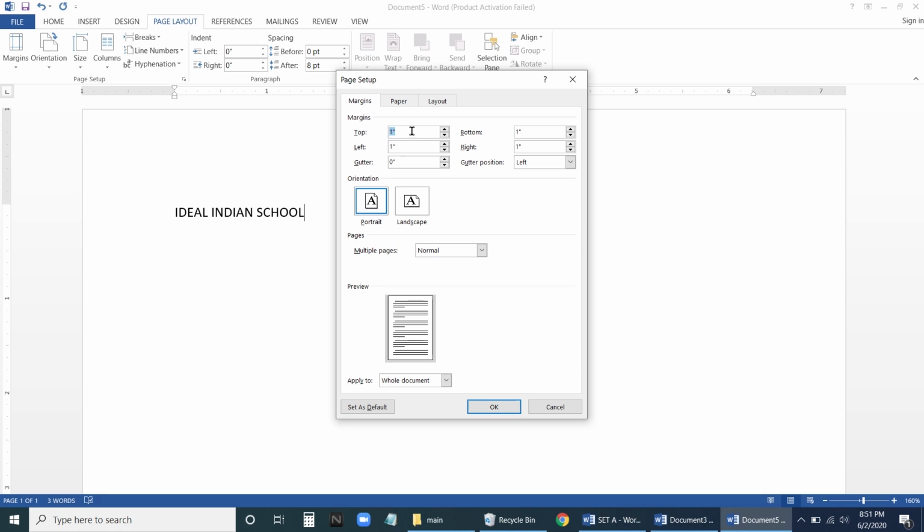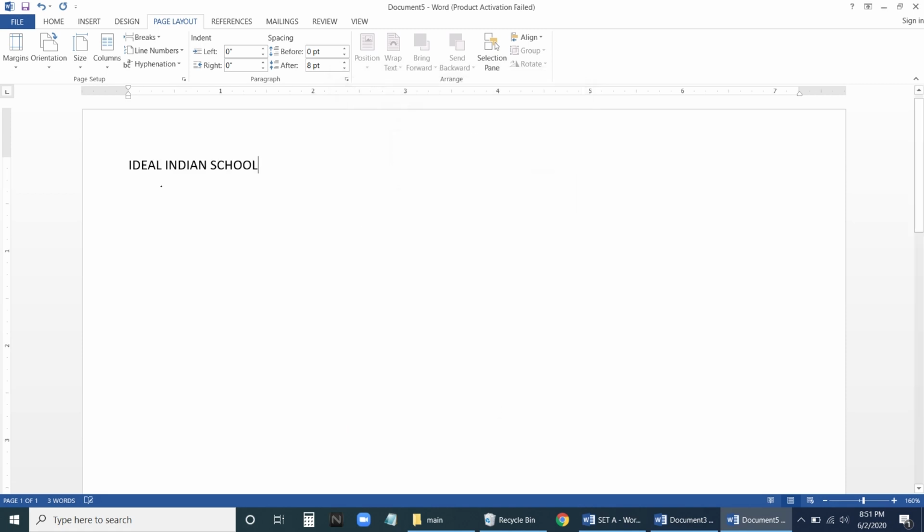I want left side 0.5. I'll give 0.5 inch. Here also 0.5. Top I want 0.5. Bottom keep it 1 inch as it is. This is my preference. You can change according to you. Right side I want 0.5. Press OK here. Now you can see here there is only a 0.5 inch gap. Now let us continue with the question paper.